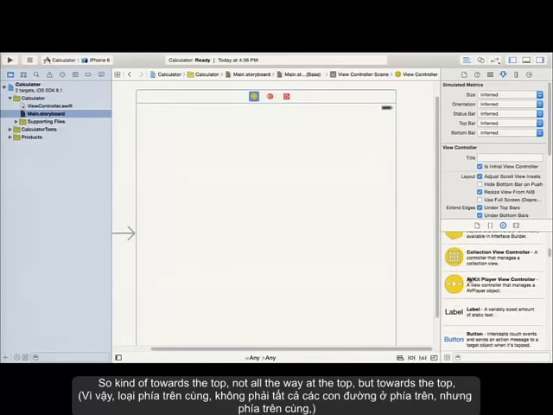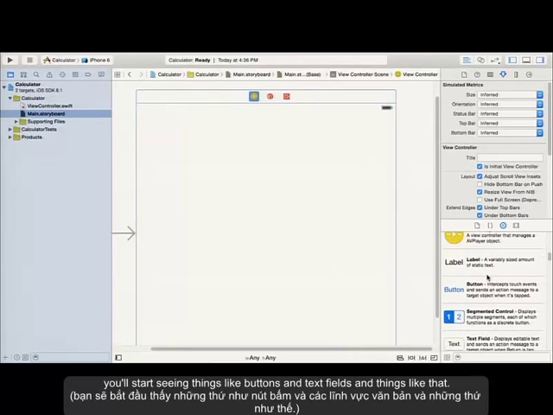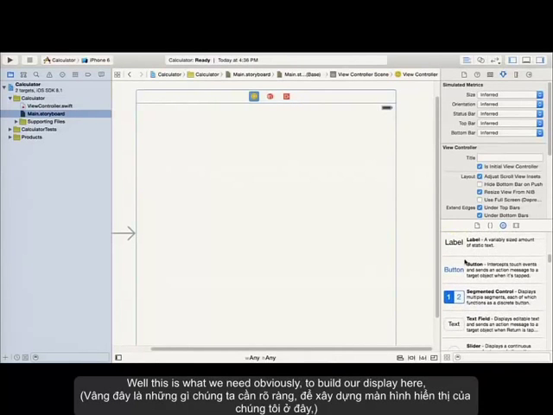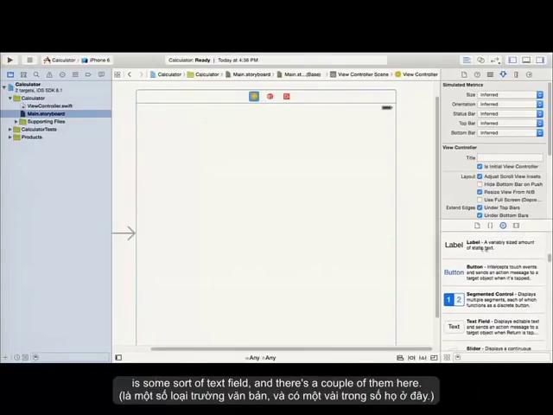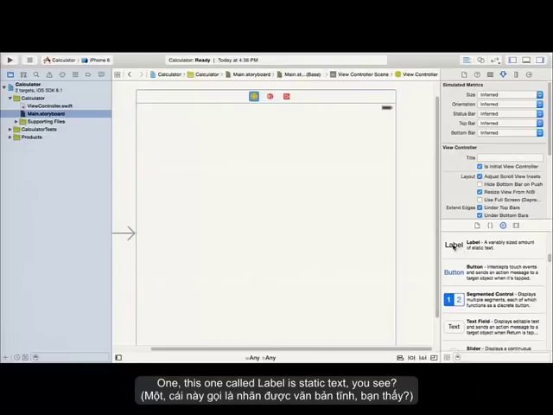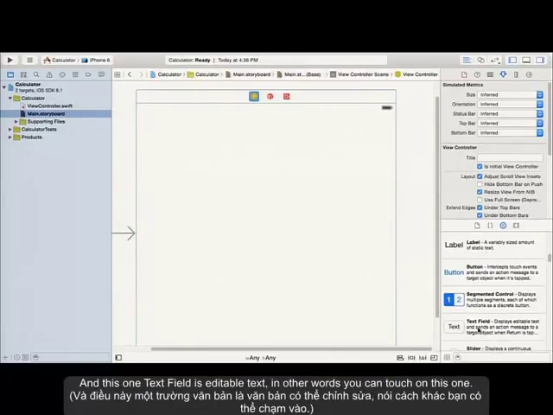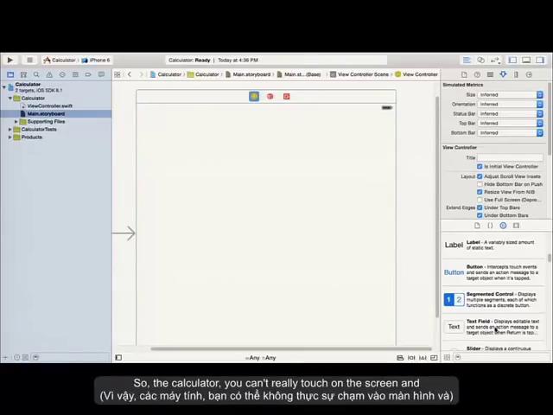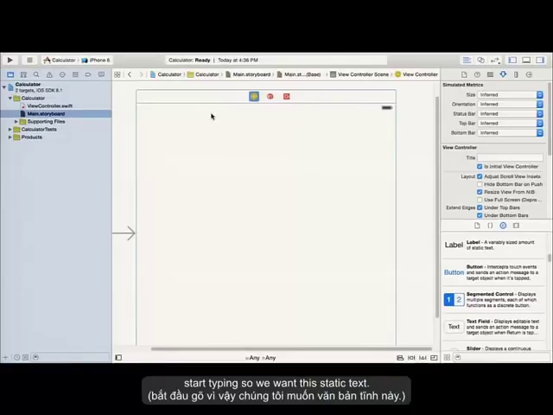So towards the top, you'll start seeing things like buttons and text fields and things like that. This is what we need, obviously, to build our display here, some sort of text field. And there's a couple of them here. This one called label is static text, you see? And this one, text field, is editable text. In other words, you could touch on this one, and the little keyboard would slide up from the bottom, and you could type in it. In the calculator, you can't really touch on the screen and start typing, so we want this static text.